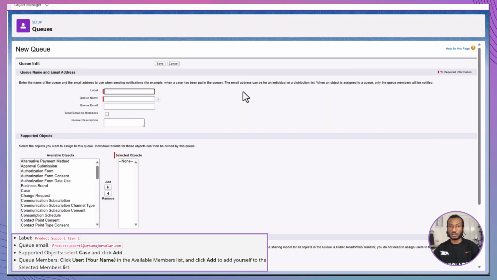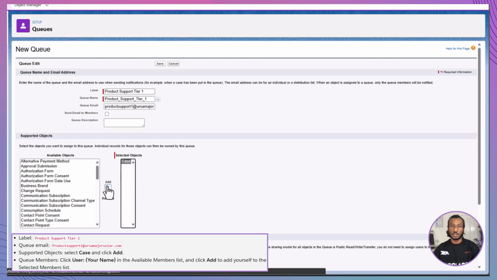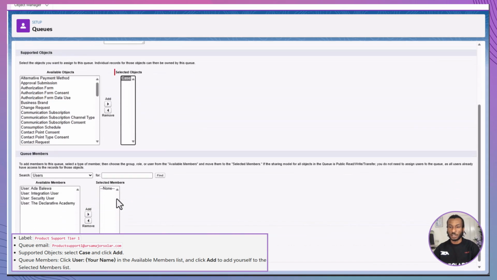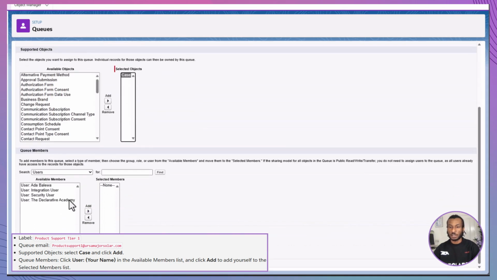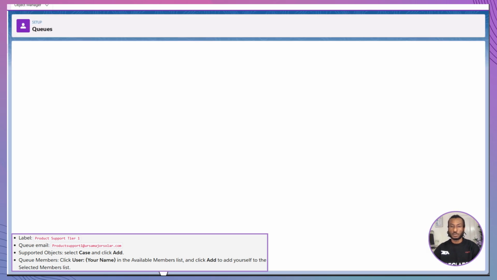Fill in the details. Label it as Product Support Tier 1. Set the queue email to productsupport1@ursamajorsolar.com. Select Case as the supported object and click Add. Under Queue Members, find User, your name, in the list and add yourself to the selected members. Then hit Save. Nice work.